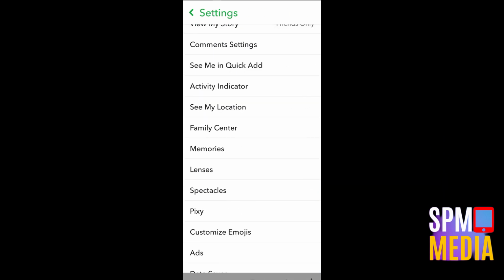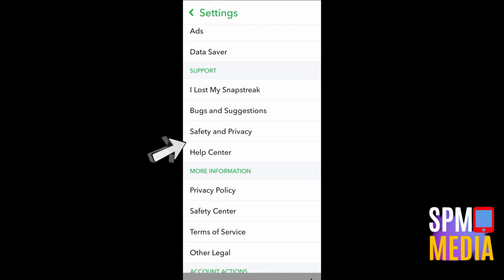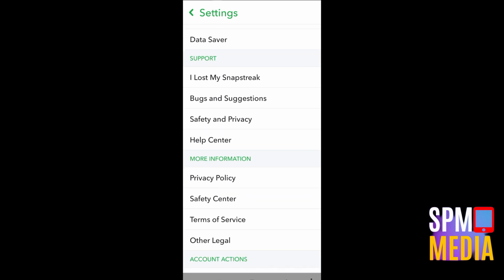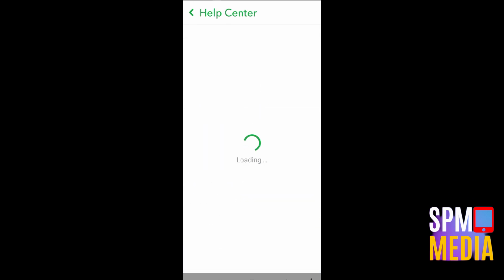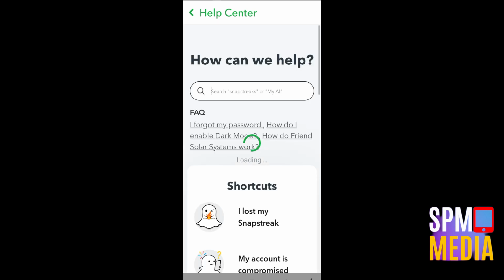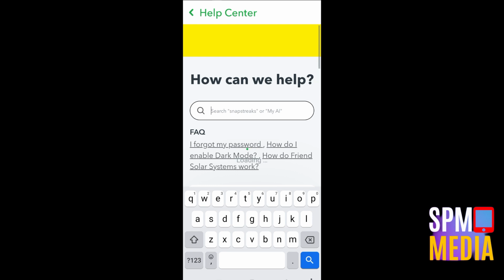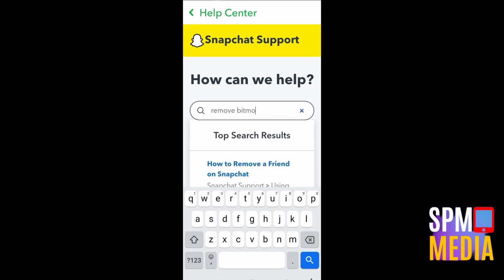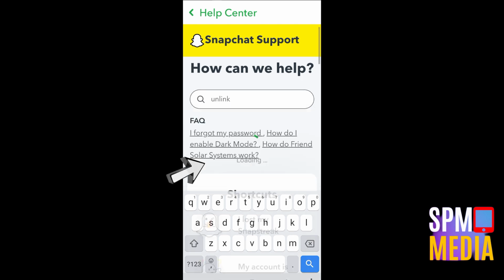In case you can't see this option or this one doesn't work, then you can go to support and tap this help center right here. And then you have to look for Bitmoji, or unlink Bitmoji, or remove Bitmoji. So you can go to the search bar and type that keyword. And what you're going to do next is follow the instructions on how to remove Bitmoji here on Snapchat, or how to unlink Bitmoji. So tap this one right here and follow the instructions.